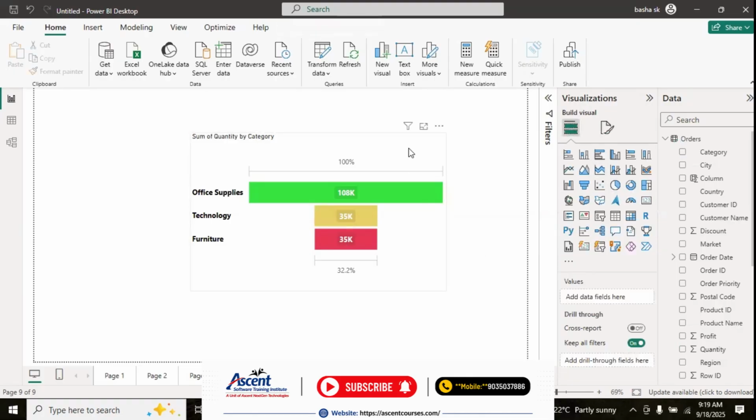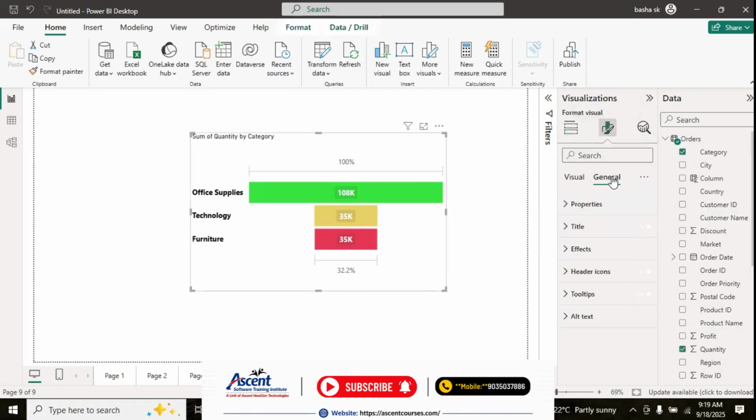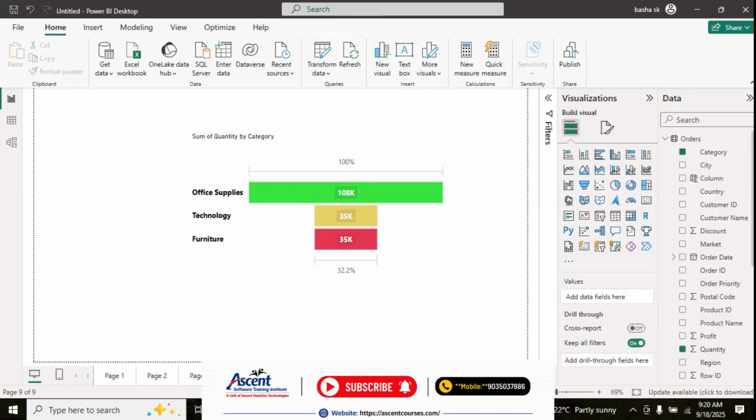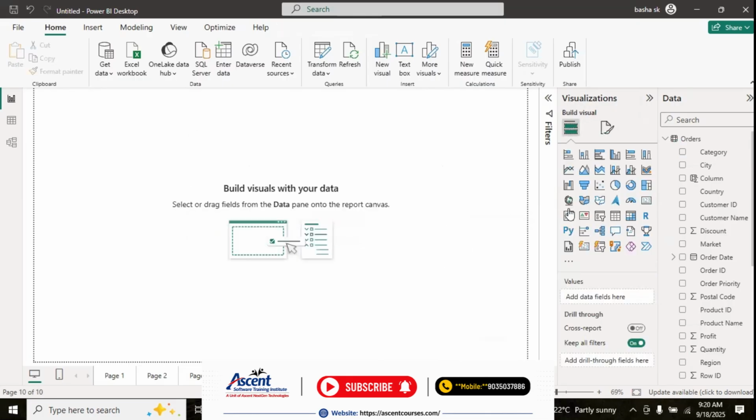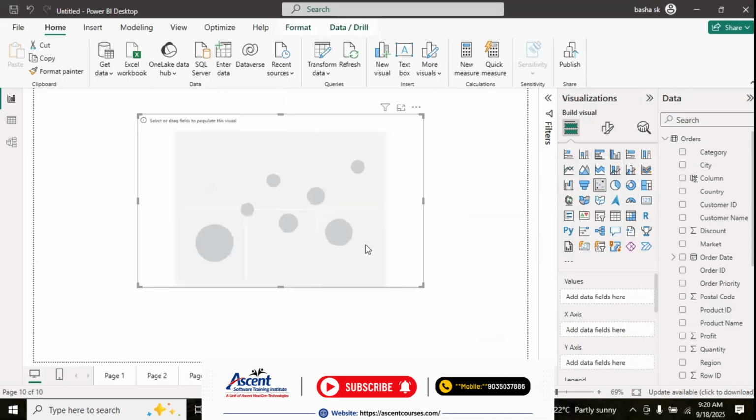And next, this is common in format: general, title, background, visual border, shadow. This is common only. Okay. And next one, scatter chart. Scatter chart is important in interviews. They will ask about it. Okay, I have written it here.